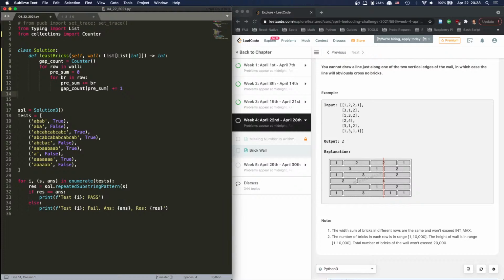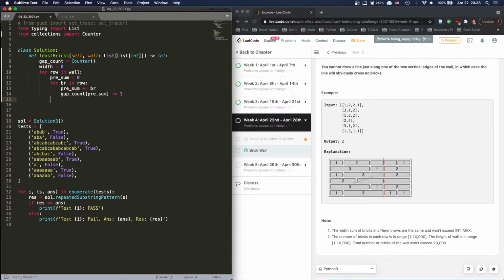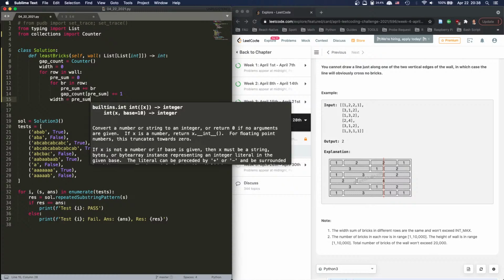And we need to know... yeah, I think we do. So we also need to know the max width. Width, I'll call it width. Width equals 0. We don't know width, but after each time we can set width equals pre-sum. So that's the end, that's the width.